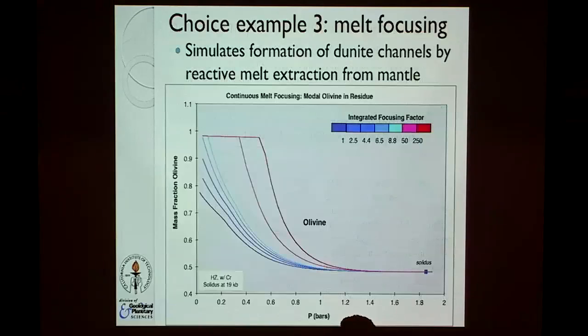Okay? One more motivational example of something you can do with this model. And now we're getting into the mantle. This is looking at the residual mineralogy of peridotite during decompression melting. Okay? In this case, this should say kilobars, sorry, not bars. We have a peridotite initially at the solidus at, let's say, 1.8 or so GPa, and it's a nice, regular old fertile lherzolite. It's got about 50% olivine.